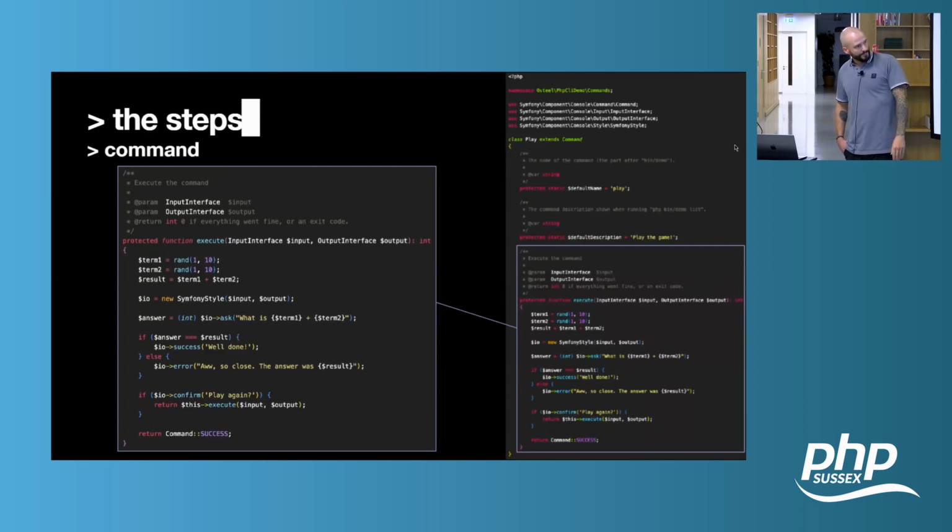We can ask the player if they want to play again with the confirm method, which is different from the ask method because it expects a Boolean answer, so essentially yes or no. And if the player wants to play again, we just call the execute method recursively.